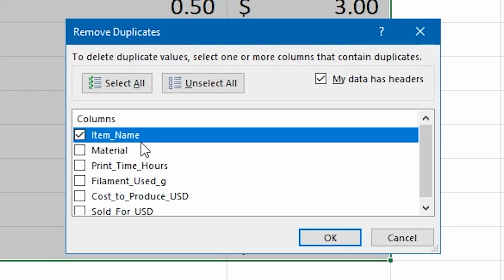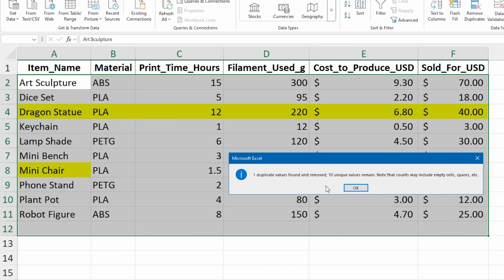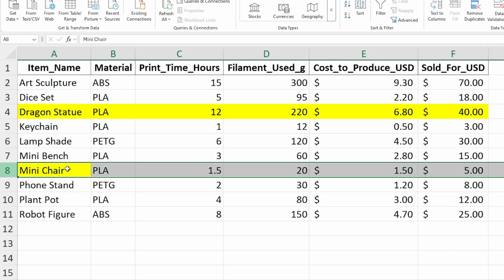Okay, so now anything that has a duplicate with an item name will be deleted. Any subsequent duplicate. So the second one mentioned and on. Let's hit OK. And just like that, 1 duplicate was removed, just like it should have been. The other mini chair is gone, and the first one remains here.